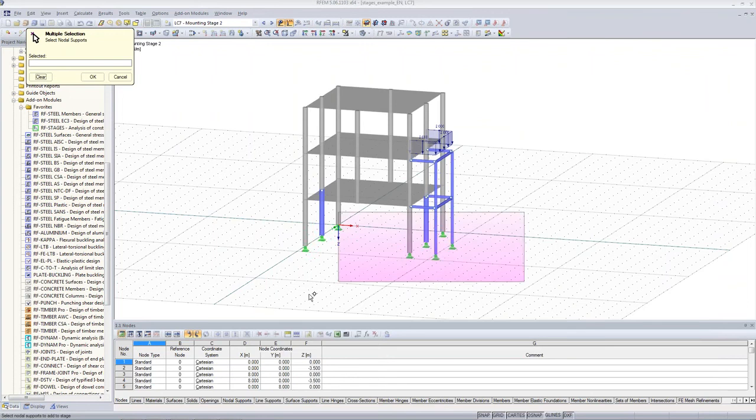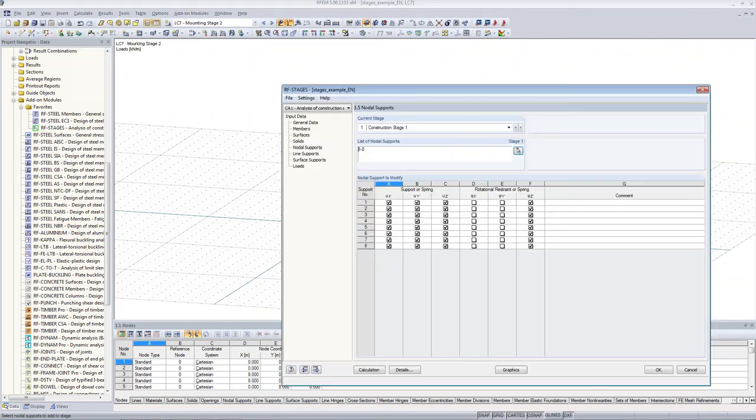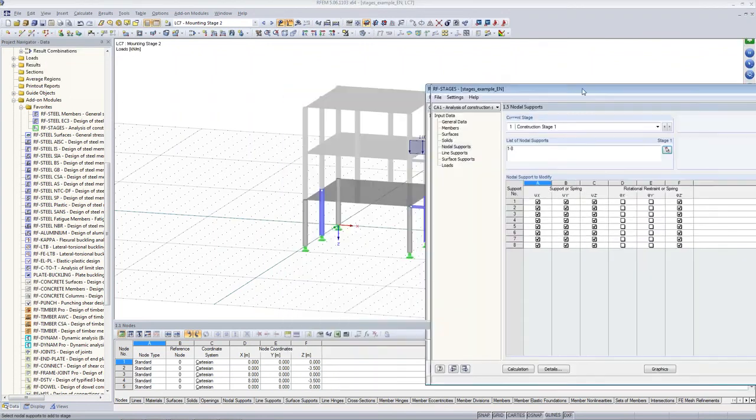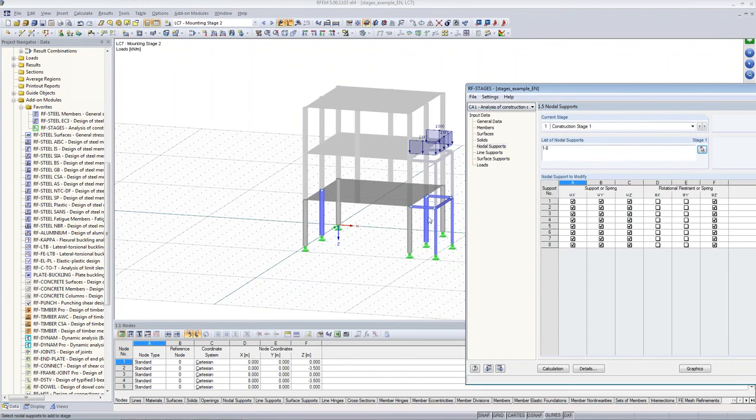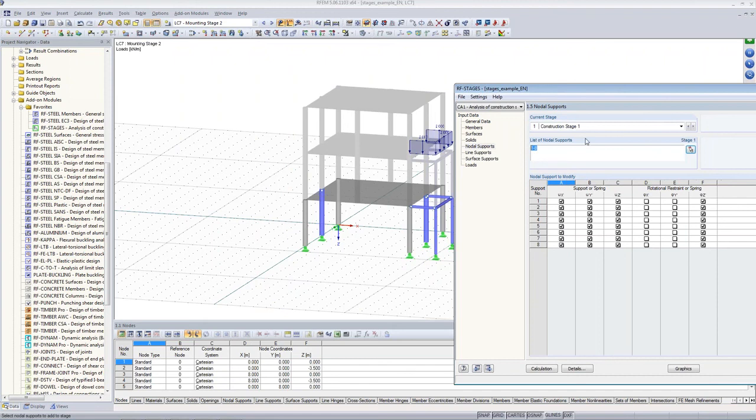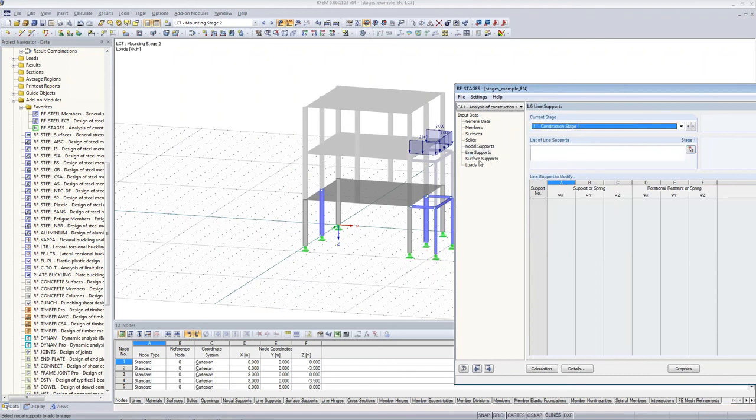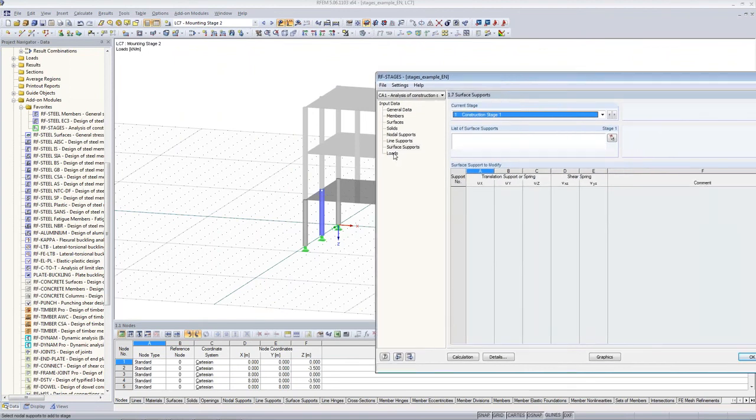Okay. We don't have any solids in this model, so we can go on to the nodal supports, and we will just select all of them. Okay. We don't have to remove the nodal supports because these temporary columns will be removed, so there will be no load left on this one, and we can just leave it as it is for all the stages. We don't have any line supports or surface supports either, so we can just go on to the loads.